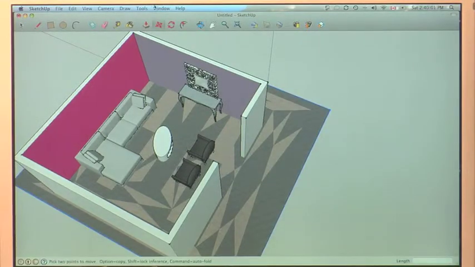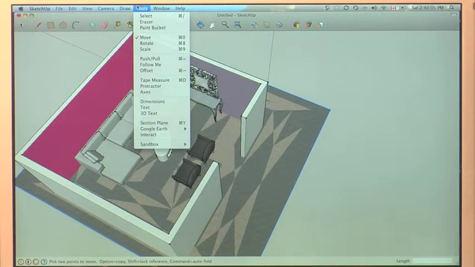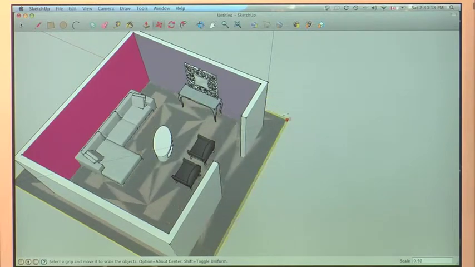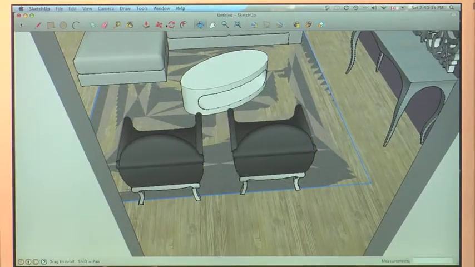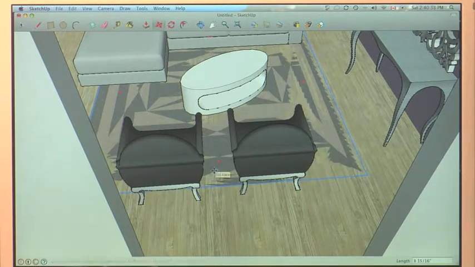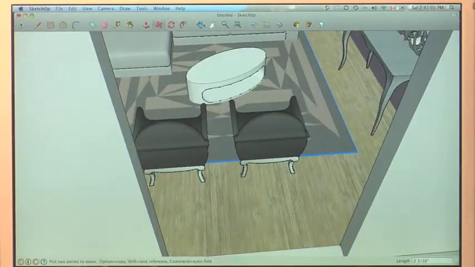Oh, it's much larger than I need it to be. So I'm going to go up to Tools, because I want to scale it down. I'm going to click on Scale, click on the corner, and scale it down. Now it's a little bit below the level of the floor, so I'm going to select my Move tool and rise it up, making sure that I'm on my blue axis.